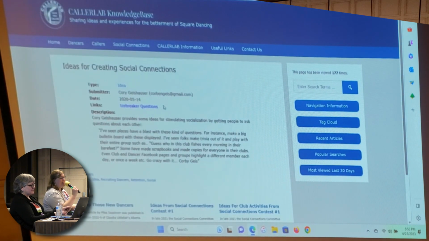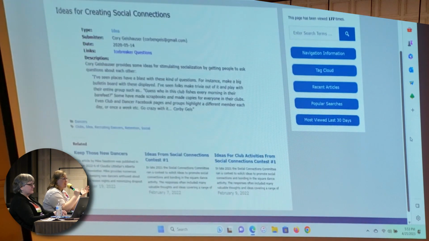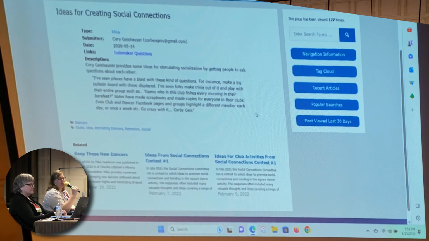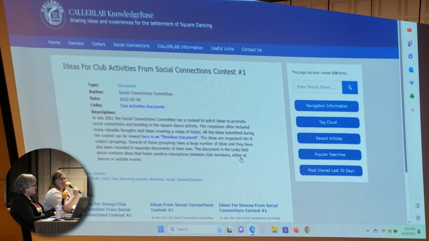There's also tagging listed for each one. When you click on an item, it's going to give you an overview, so you don't even have to open the document. You can read the summary, get more information about that document, and then, of course, there's a link to those documents, so you can download those and save them.